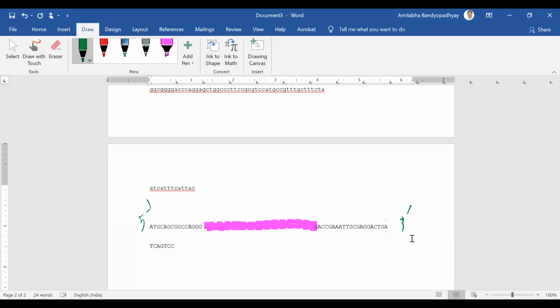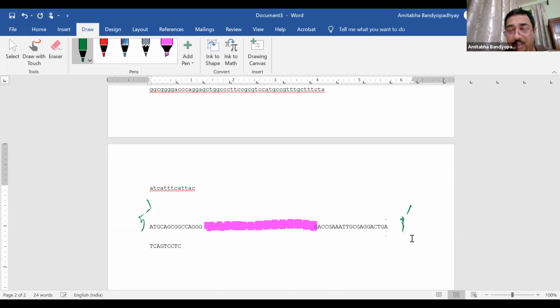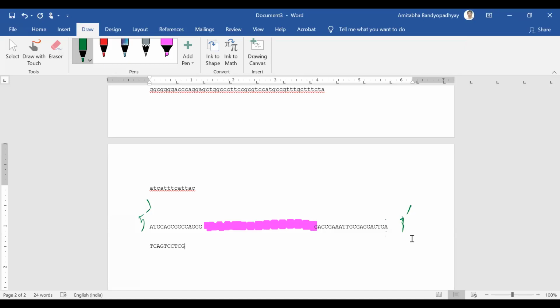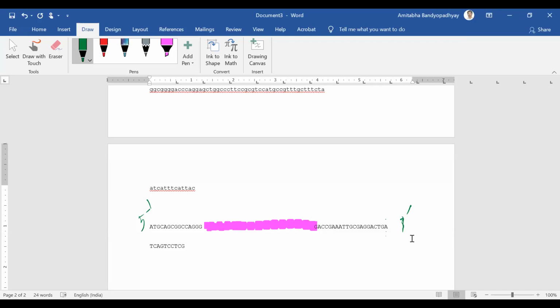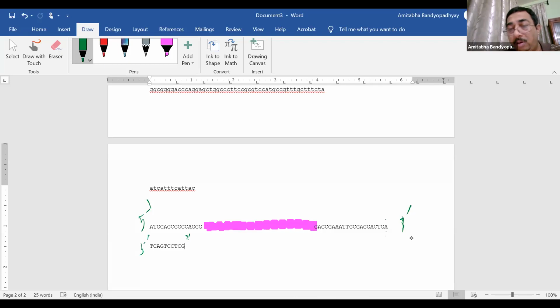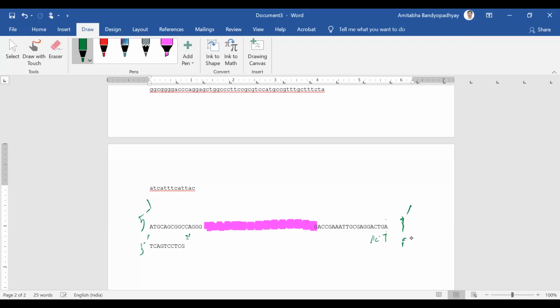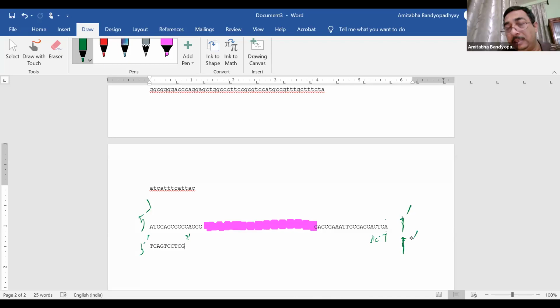And C, C, CC, and again T, T, and C, CG. Now, where should I put the 5 prime? Where should I put the 3 prime? So T should have the 5'. This is your 3 prime, right? Yes. So in reality, it will be T, C, A, like this. This is 5 prime, right? Yes. And this is 3 prime. You are absolutely correct, Ruchira.